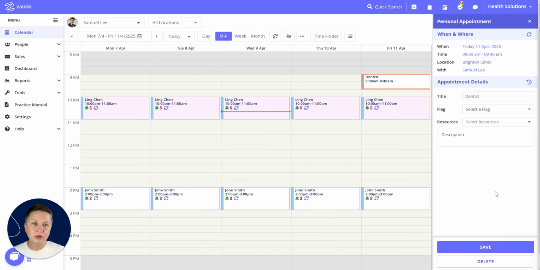While we are here, let us have a look at what else you can do with personal appointments using the appointment panel feature. Obviously, you can edit once you've created that appointment and click on it to open the panel. You can edit the title, you can add a flag, you can allocate a resource if necessary. Not for this particular case, I'll later show you why this can be useful. You can also use the when and where section to reschedule the time, date, location, and the practitioner of this personal appointment if it needs to be moved anywhere else.